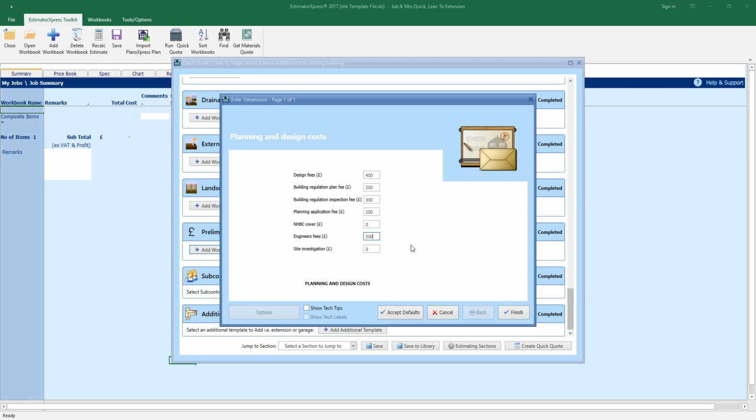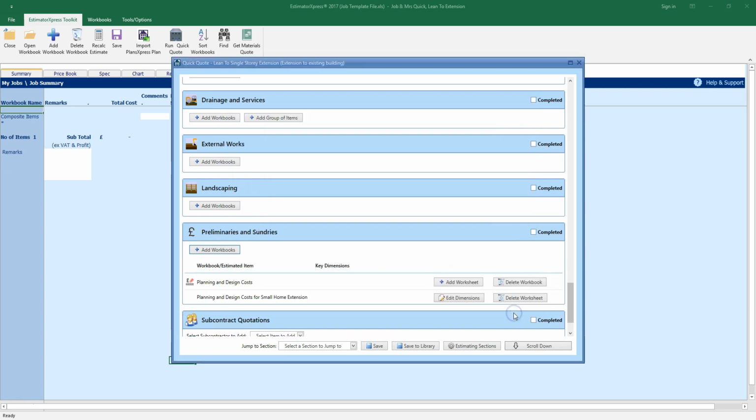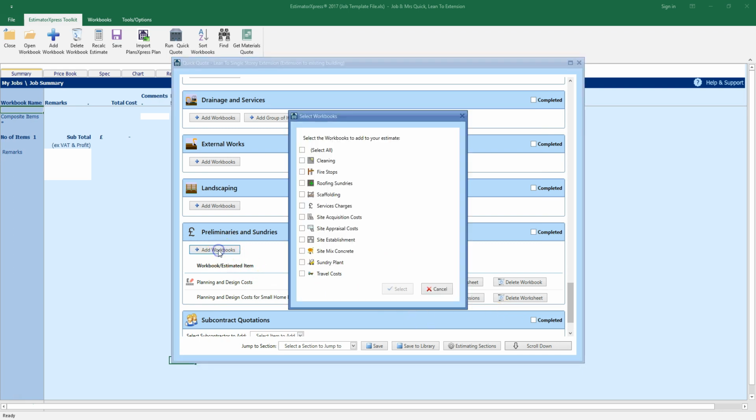You can see there are also input boxes for building regs planning fees, building regs inspection fees, a planning application fee, NHBC cover and site investigation fees. Once you're happy with the figures in there, click finish. Okay, so let's click add workbooks once again, and we can add some site establishment costs to the estimate. So click site establishment and then click select.